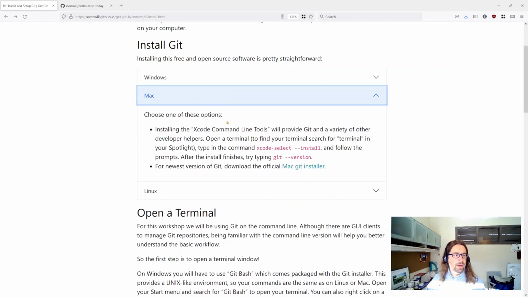On Mac, you have a couple options. You can just download the installer from the Git website, or you can use the Xcode command line tools, which a lot of people are going to use already if you're using some other programming languages. So it might be something that you just want to install and get yourself set up already. To do that, you'll have to open up your terminal and then use this command to get it installed.